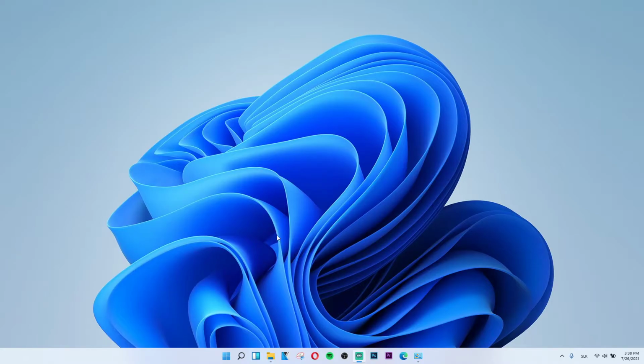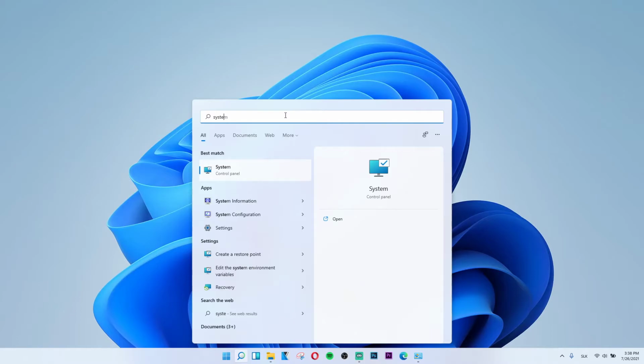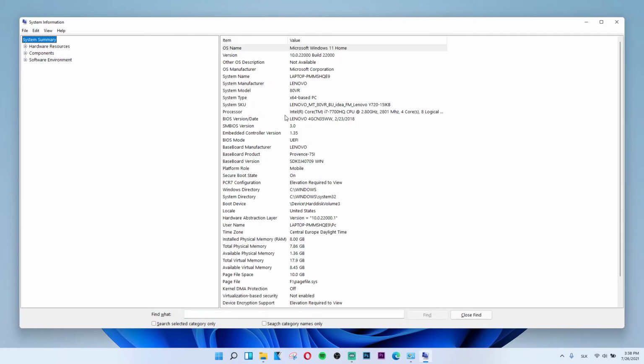So what you need to do is go to the bottom, next to the Windows button, where you're going to have a search box. Type in "system information" and press enter on the best match. Here you go, you're going to have the system summary, and then you're going to have the processor right here. I've got an Intel Core i7 CPU at 2.8 gigahertz.